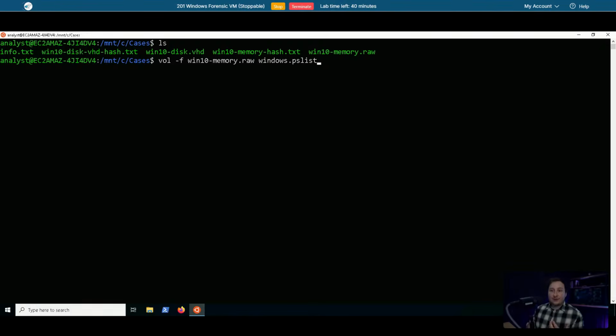And what that's going to do is walk through the active process list in the capture and show us what the running processes were at the time of capture. But we also have psscan, which I don't think I'm going to run because it's going to take a lot longer. Sometimes Volatility just really likes to take its time, especially during some of the scan plugins.